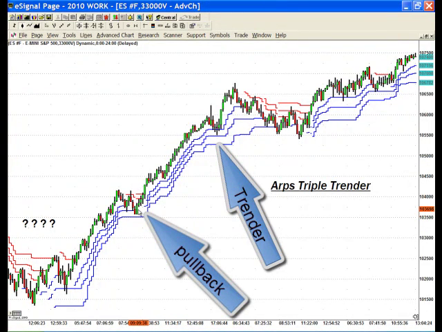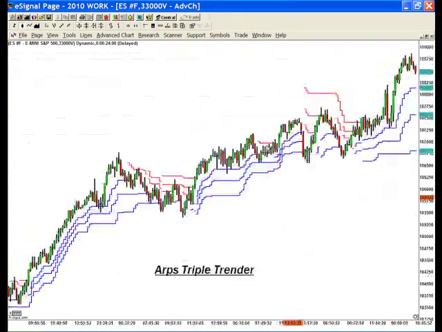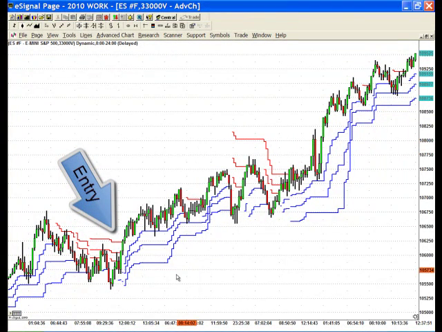Typical sensitivity settings for the Arps triple trender would be 1, 4, and 7. It is important to observe how flat the triple trender lines are in order to discern the strength of the trend movement. The user, if using this tool to make trading decisions, should enter a position only when the short, medium, and long-term trends are all in agreement.